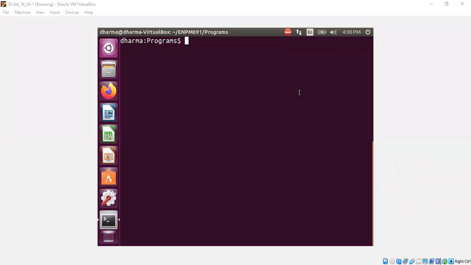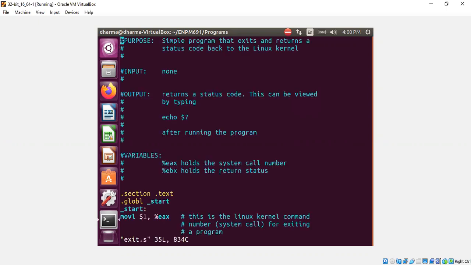Hello, welcome back. In this segment, I will discuss how to make system calls from assembly code. For example, if you want to call exit, which is a system call function that is part of the Linux kernel, how can we activate that from our assembly code? Let's take this exit.s file.